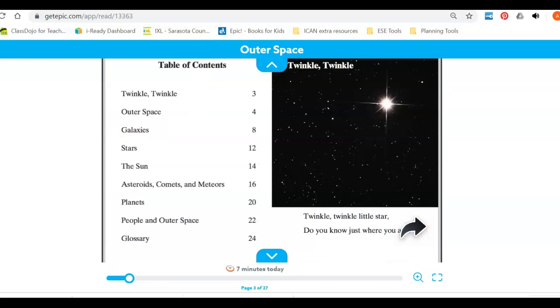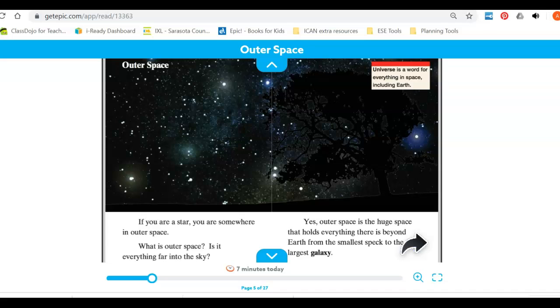Okay, let's read. Twinkle, twinkle, little star, do you know just where you are? If you are a star, you are somewhere in outer space. What is outer space? Is it everything far into the sky? Yes, outer space is the huge space that holds everything there is beyond Earth, from the smallest speck to the largest galaxy.